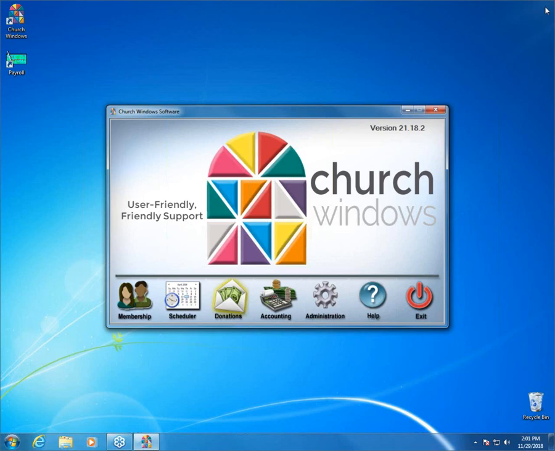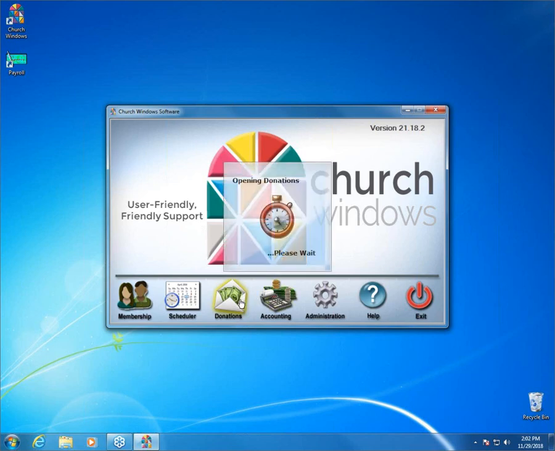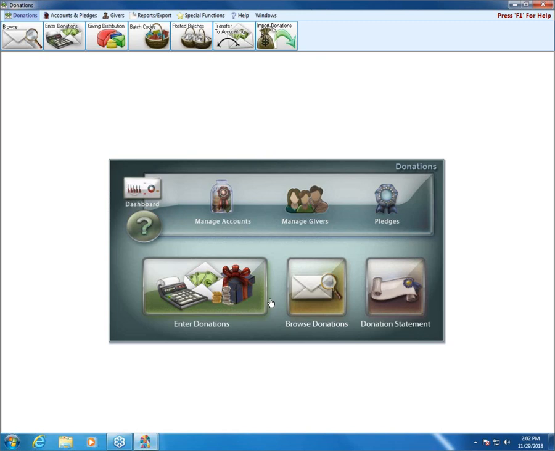And we've got a lot to get through, so I'm going to dive right in. We're going to open up the donations module, and we've got a donation statement button right down here in the bottom corner.